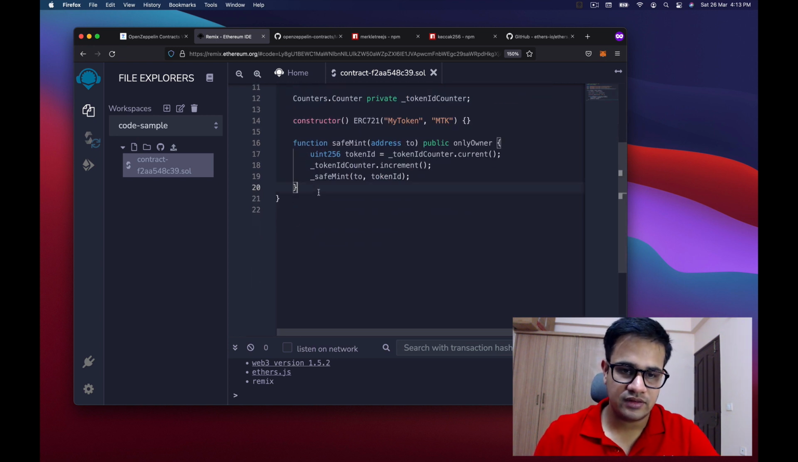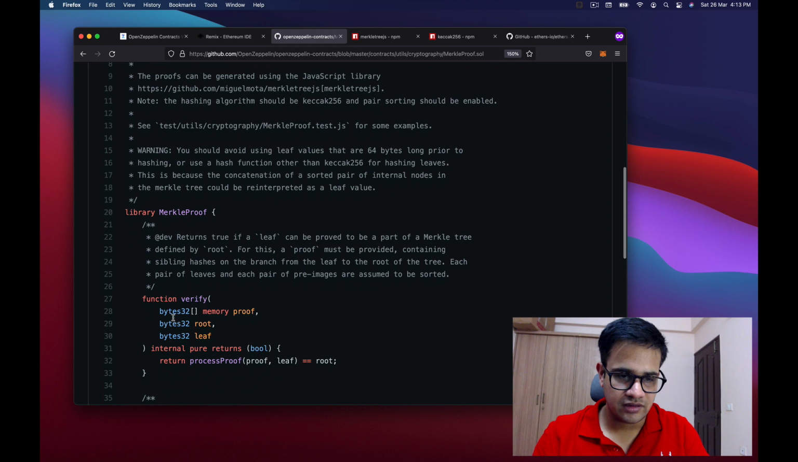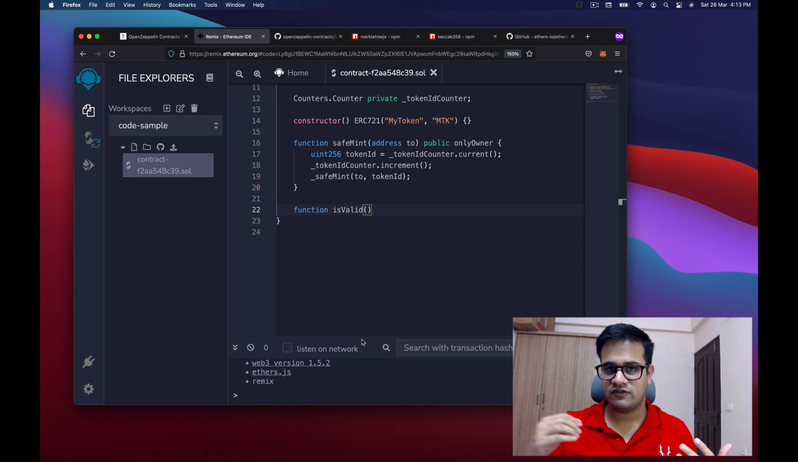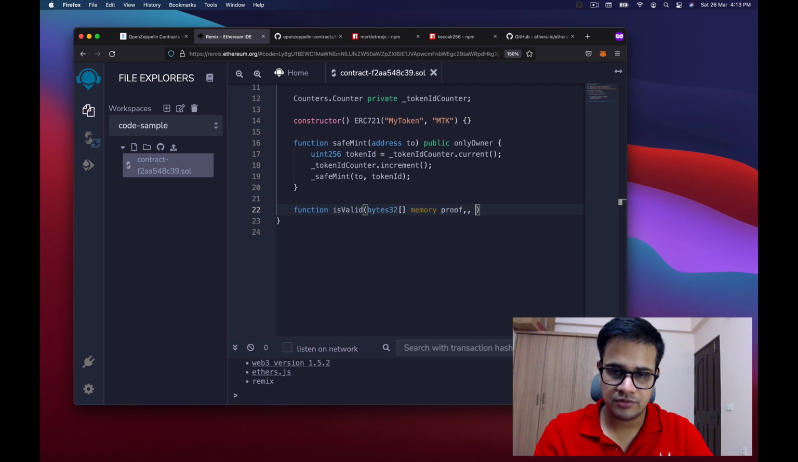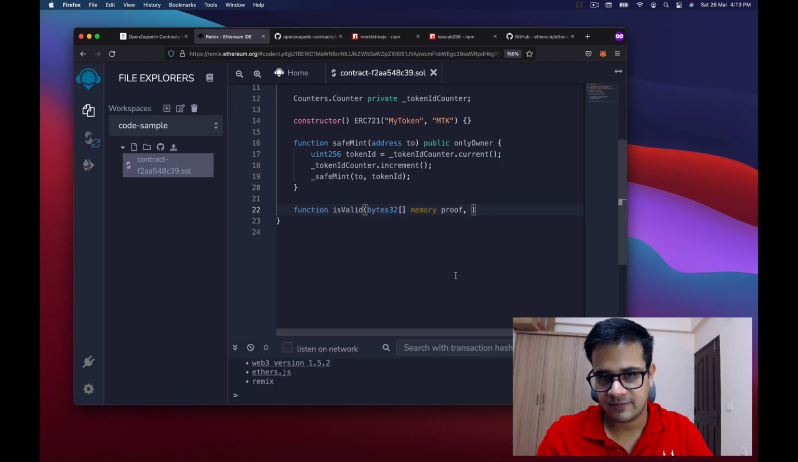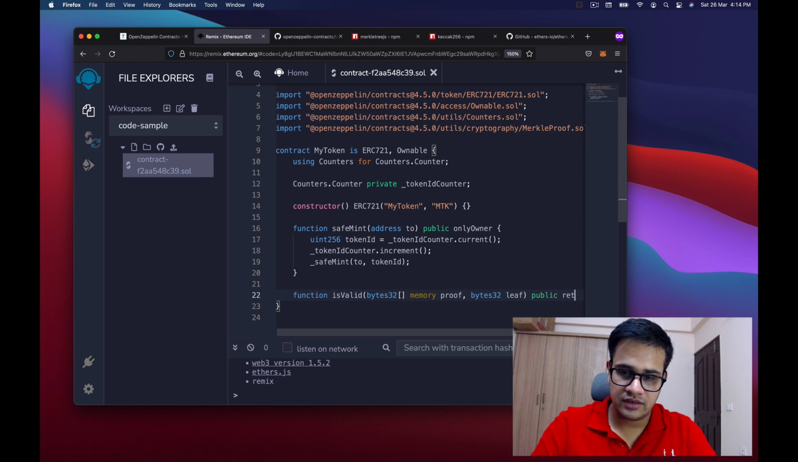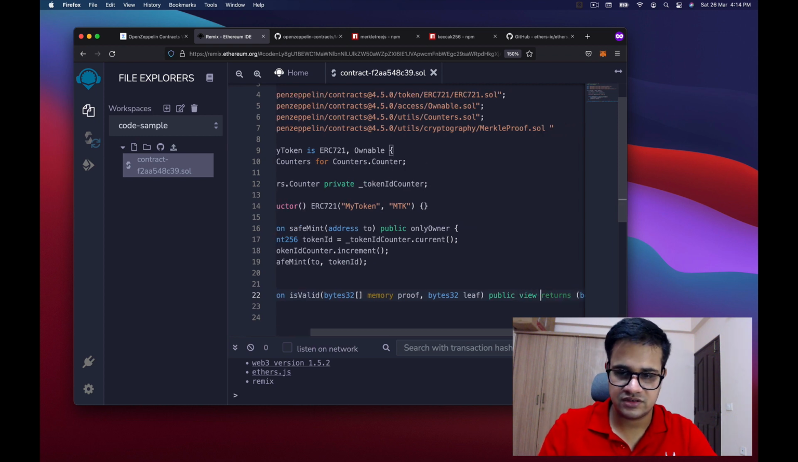Great. And another function that we will write over here is called isValid, which will take the bytes32 memory proof. This is the proof that we send for the path to the root. We will also send the leaf, because the root is something that we will store ourselves. So these are the two things that we will send. I'm making this function public so that we can test whether it is working or not. In practice, you can make it private as well. It returns a bool, and it's a view function. It doesn't really change anything.